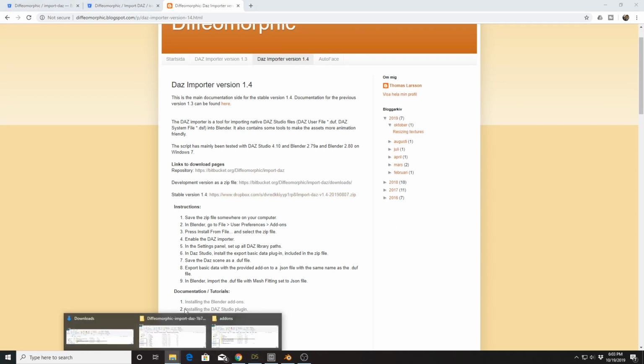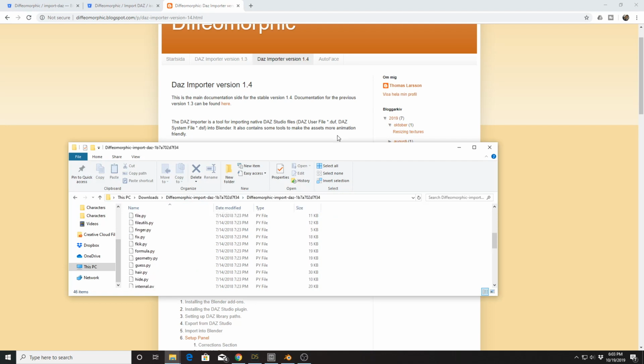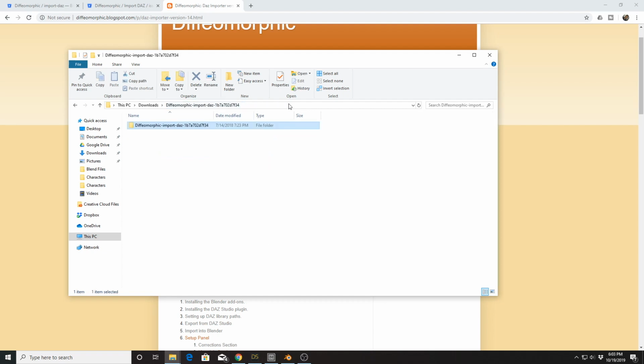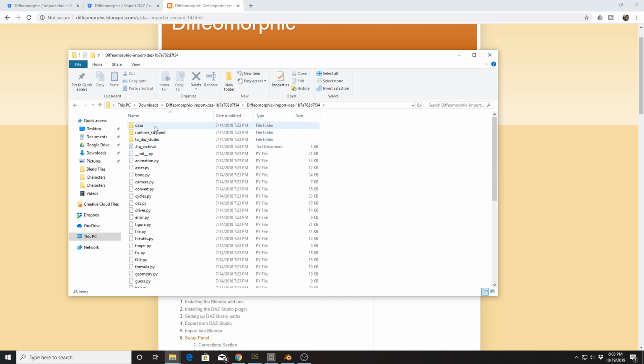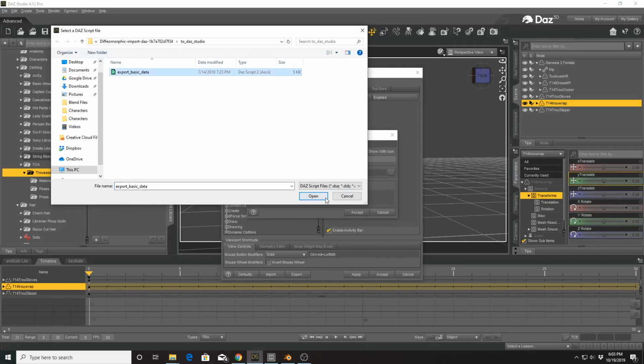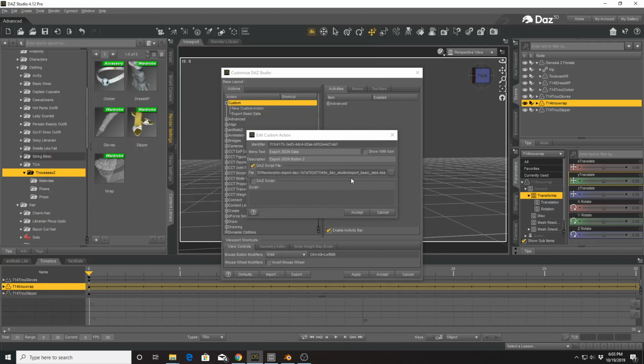And when you download that file from the repository, I know I'm kind of jumping around here, but because I already had it downloaded, you're going to end up with a window or a folder that will be called diffeomorphic import DAZ. You unzip that, and that should have a 2 DAZ Studio folder, and it has that export data file, and that's the file you want to point to in that prompt. So you select that, open it, and then you go ahead and hit accept.